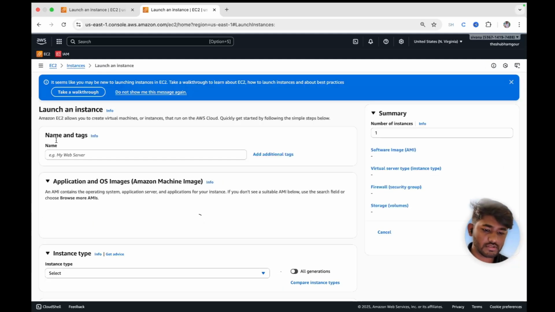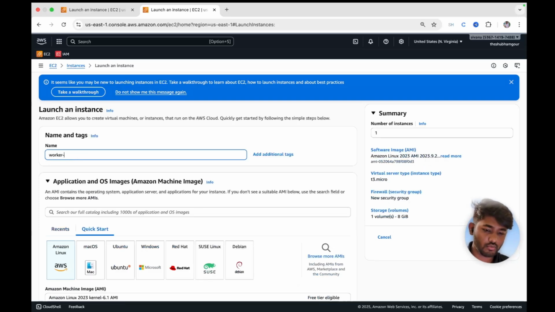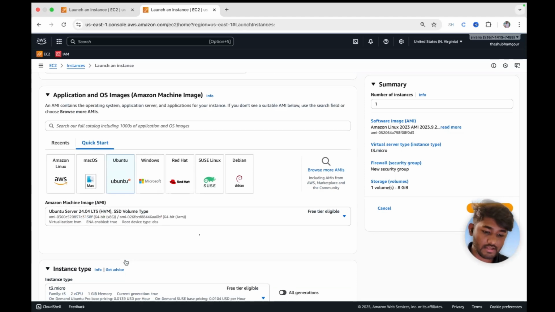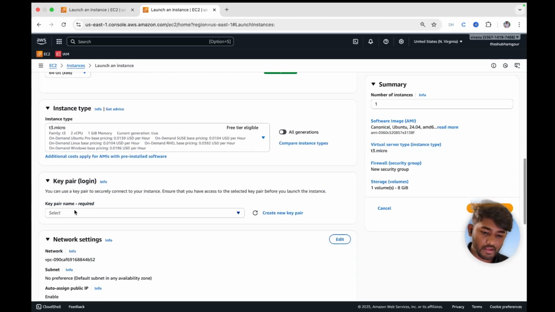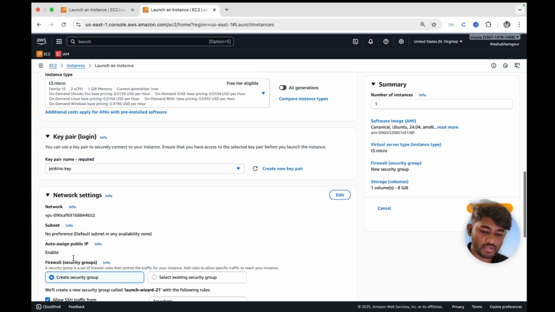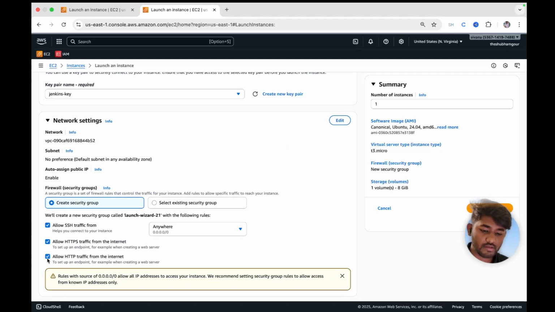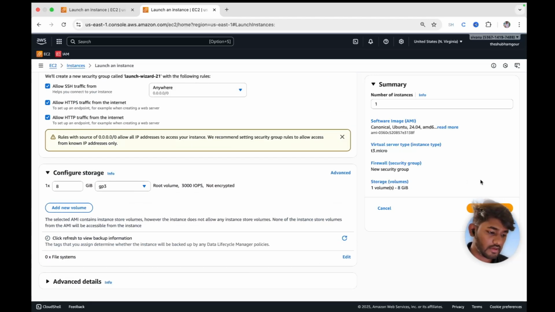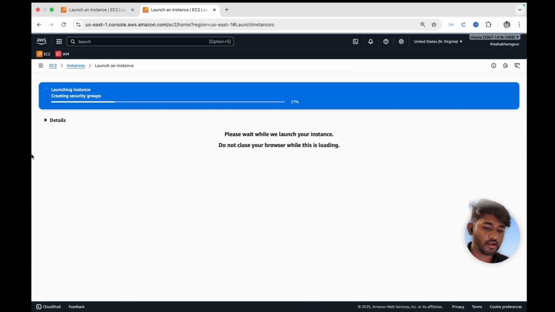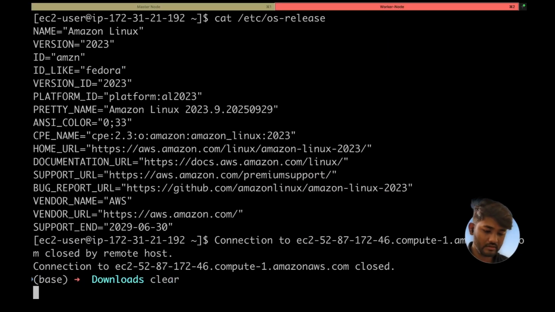So launch instance, again, worker node. I'll select it as Ubuntu this time, and key pair would be again the same, Jenkins-key, allow HTTP and HTTPS traffic, and then I'll click on launch instance. Okay, so this is something that we were supposed to do. Let me clear up the screen.